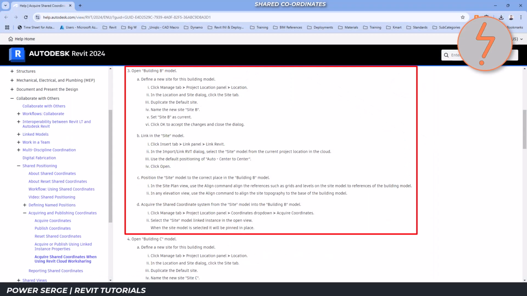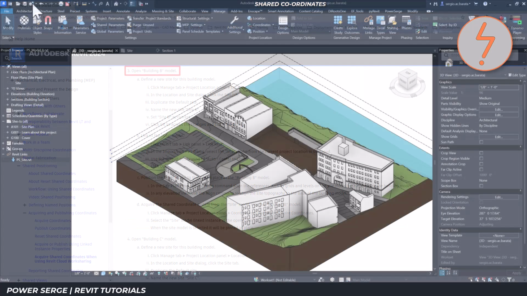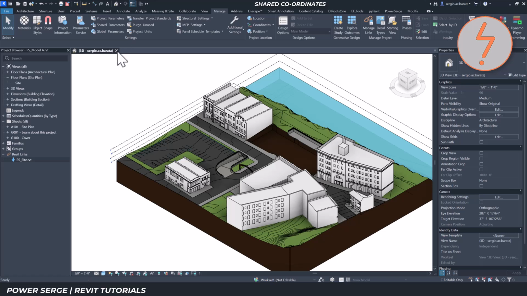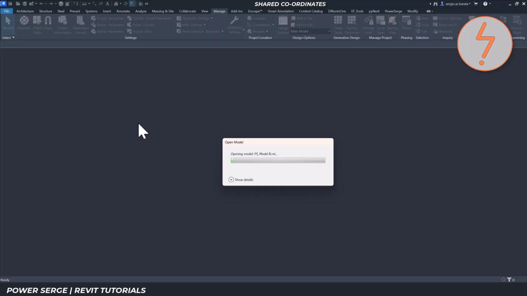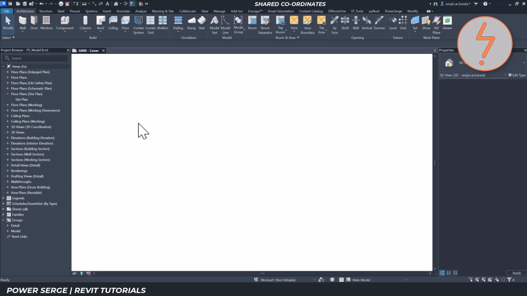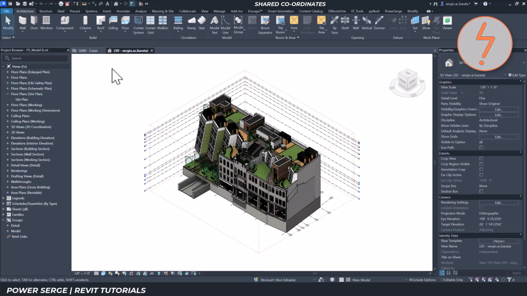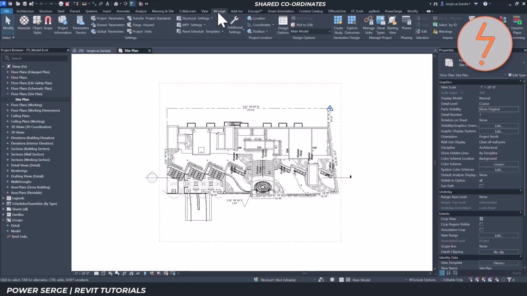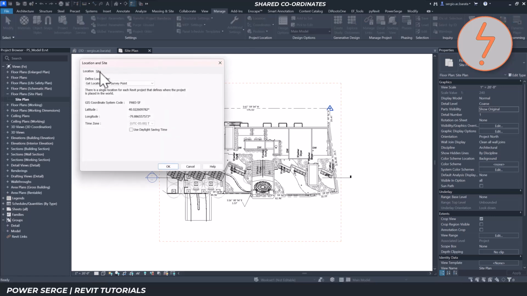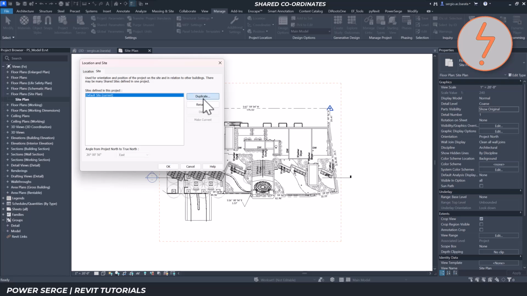Step 3 mirrors what was done in Step 2, but this time it applies to Building B by establishing its relationship to the shared site. To recap, a new site location is created specifically for this model. This involves duplicating the default site and renaming it to Building B. This ensures that Building B has its own defined site setup.